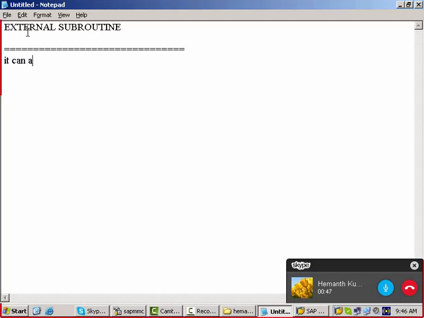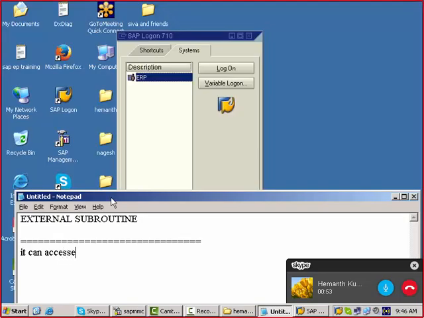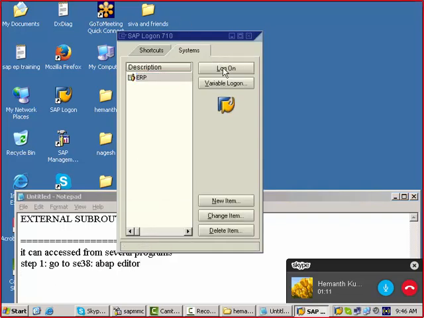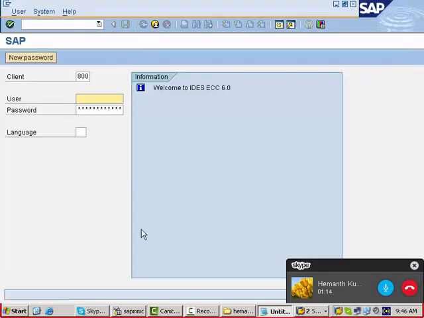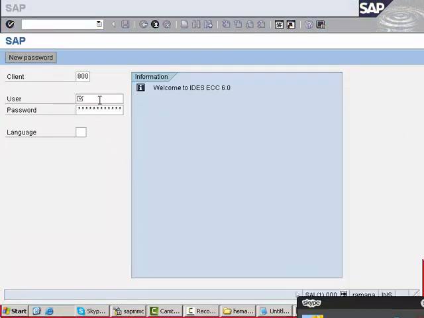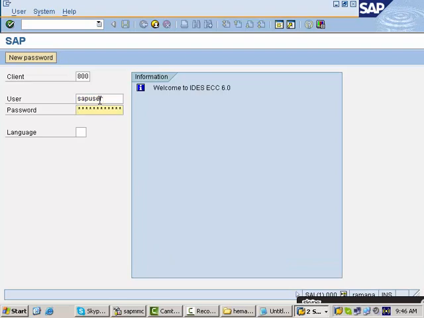It can be accessed across the programs, from several programs. The first step, go to SE38 or the ABAP editor. This program I am doing on the system only. Okay, SAP user. Today's class is important here. We are doing function modules.